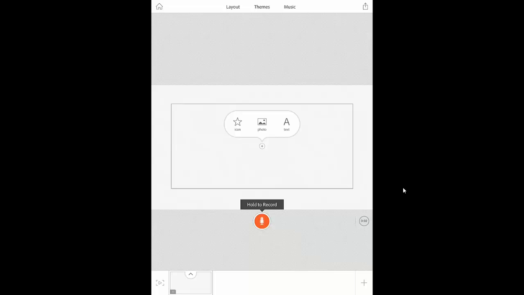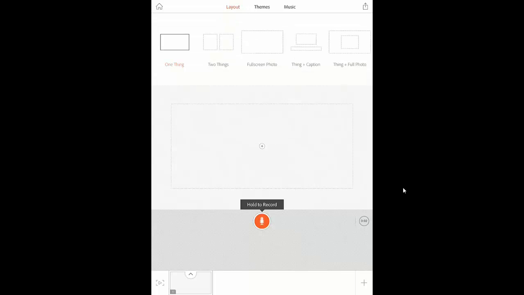At the top here we have layout, and there are options: one thing, two things, full screen photo, thing and a caption, thing and a full photo. It keeps it nice and simple. I tend to work with 2 items. As we can see here, I've got an option once I'm inside one of the boxes here of icon, photo or text.